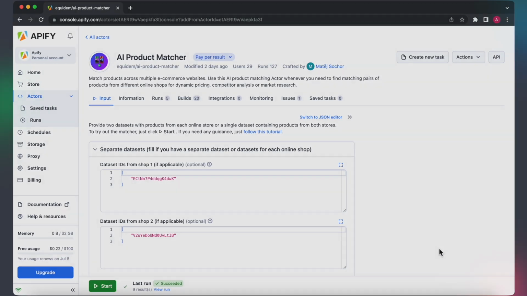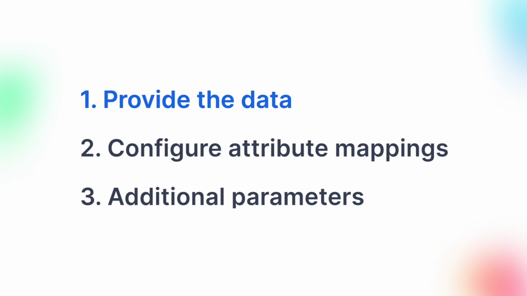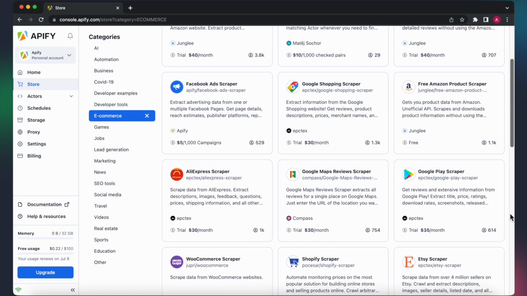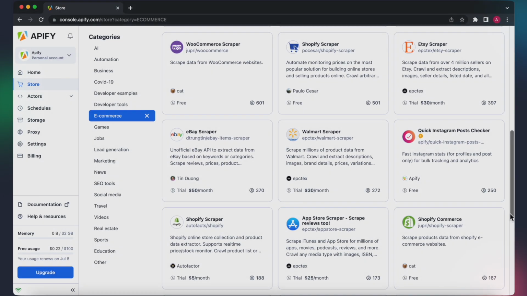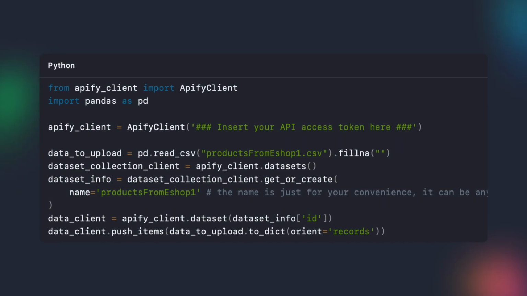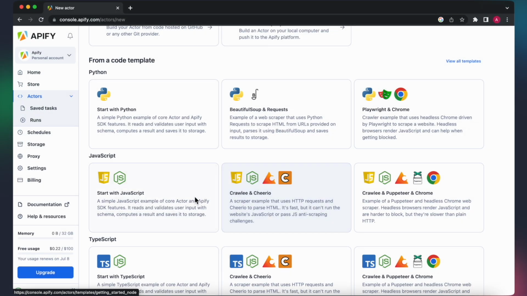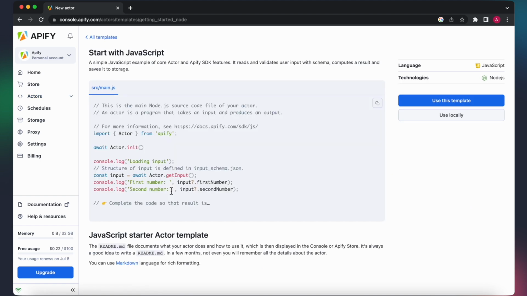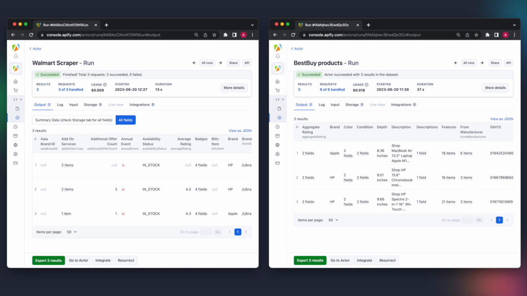Before you can start matching products, you need to find the products to match. You can do this by scraping websites in real time using our scraping tools, or by uploading your own dataset onto the platform. There's also a third option, creating your own scraper. We already have two datasets prepared, scraped from Walmart and Best Buy. If you want to know how to use those scrapers, check out the tutorials in the description. While our example works with Walmart and Best Buy, you can of course use data from any online shops as long as they have an English language version of their products.